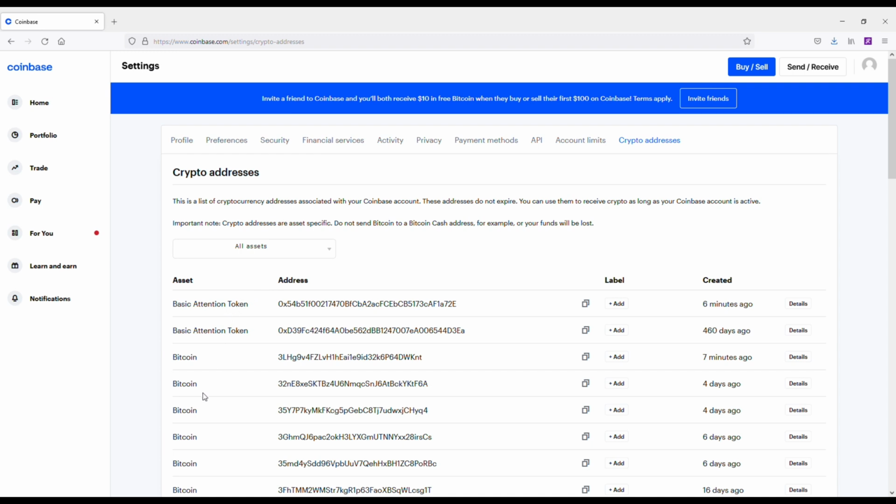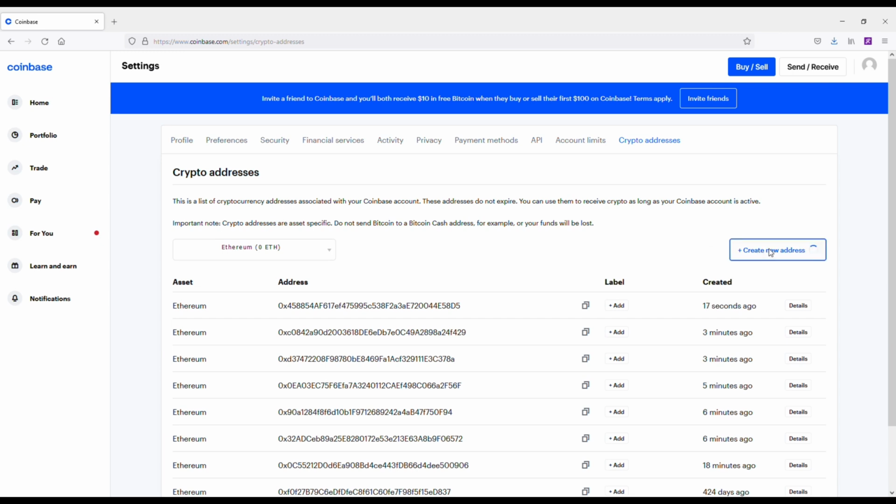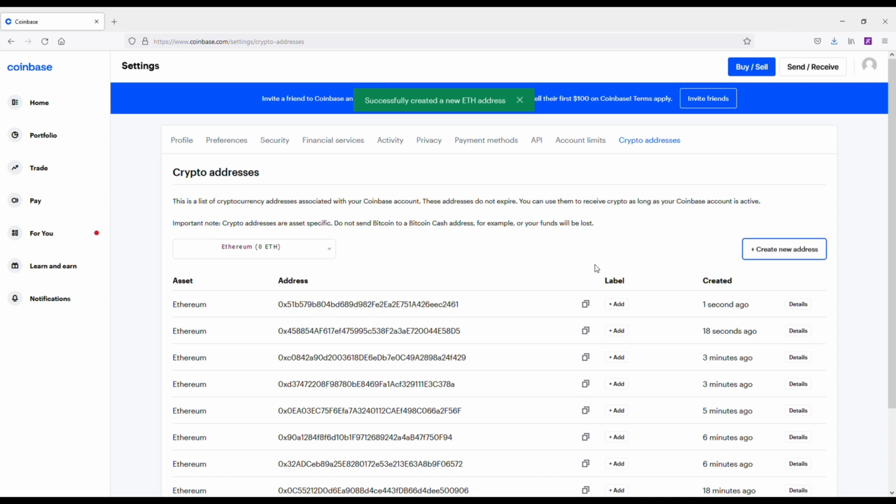And you can do as many addresses as you want for any of these cryptocurrencies, whether it's Cardano, Ethereum, Bitcoin, whatever. And this is useful, especially if you don't want to keep using the same address over and over again, whether it's to receive some cryptocurrency from someone or wherever it's coming from.